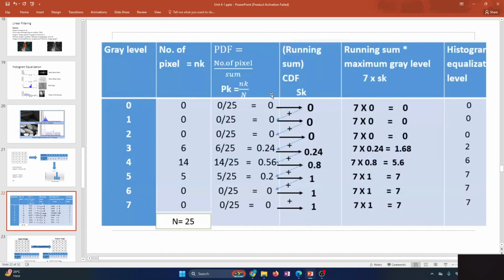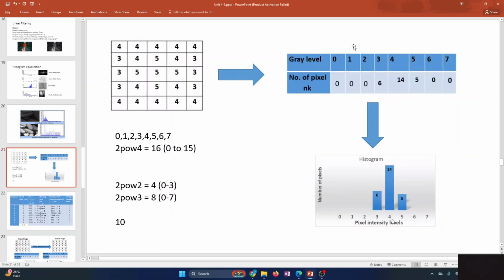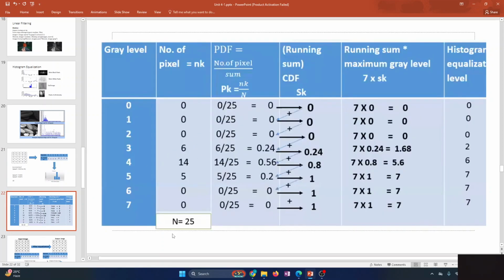Now column 3 should be clear to you, and if it is not clear, just rewind it. So what we are doing is simply copying these two values from this table, and then counting the sum of this. Next, in the next column we are dividing everything with the sum. Okay, 0 by 25, 14 by 25. Now up to 3 columns things should be clear to you.